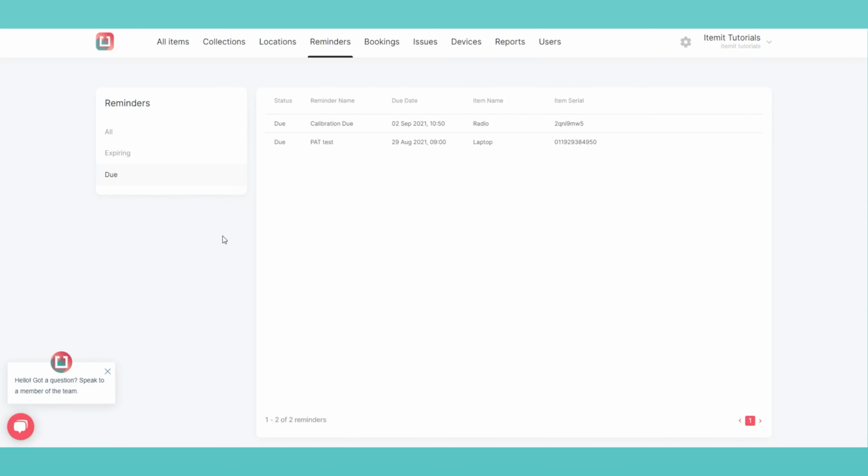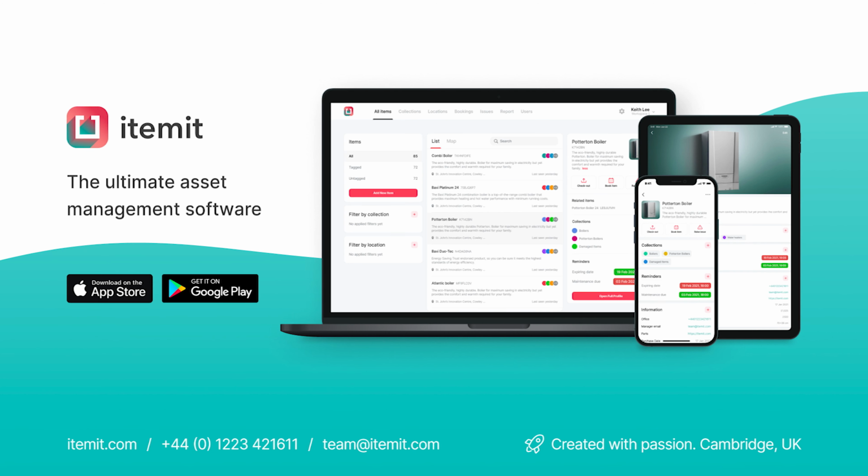When reminders are due, your account administrators will get an email, ready for the necessary action to be taken. Never miss an important date again with itemit.